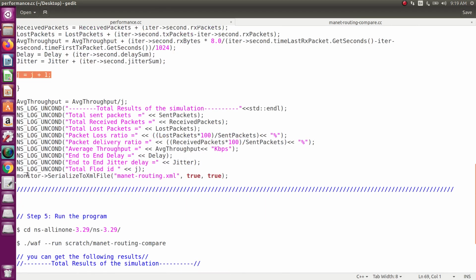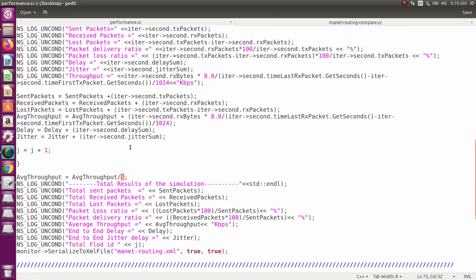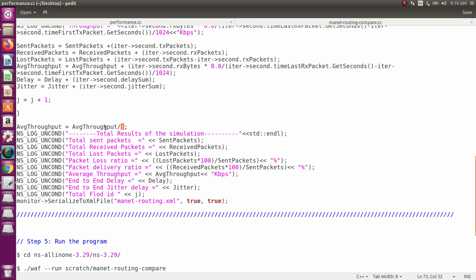Next we are going to use average throughput. We want to find the average throughput, so average throughput divided by the total number of flow IDs, that is j. So I am going to divide the total average throughput by j.